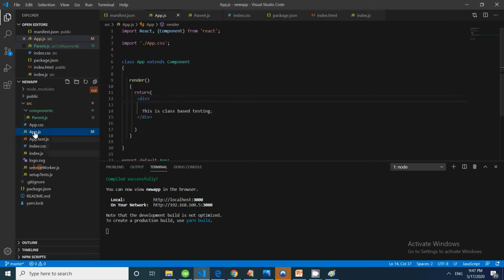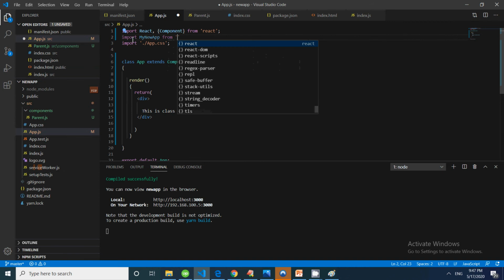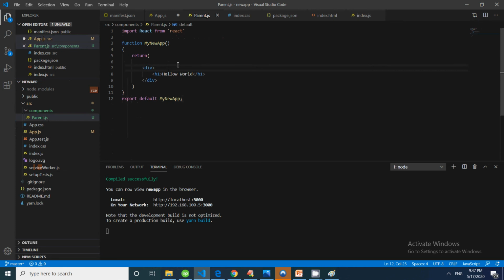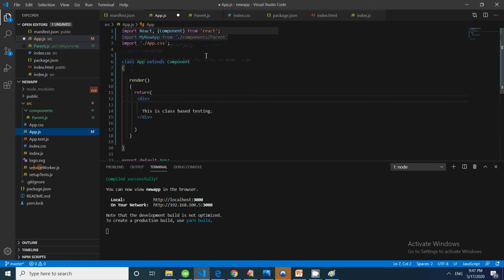As we discussed, this is the main file where we can use it. So I will write import MyNewApp from, and this is in the components folder, so I will write components and then the name of the file, Parent. No need to write .js because all the files that we create have the .js extension. We exported this from the component, and to use it we need to import it. So we have imported that component. Now our component is ready.